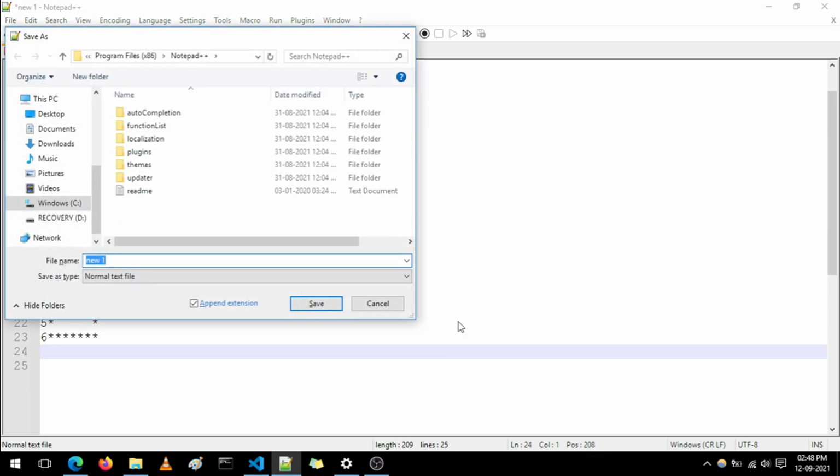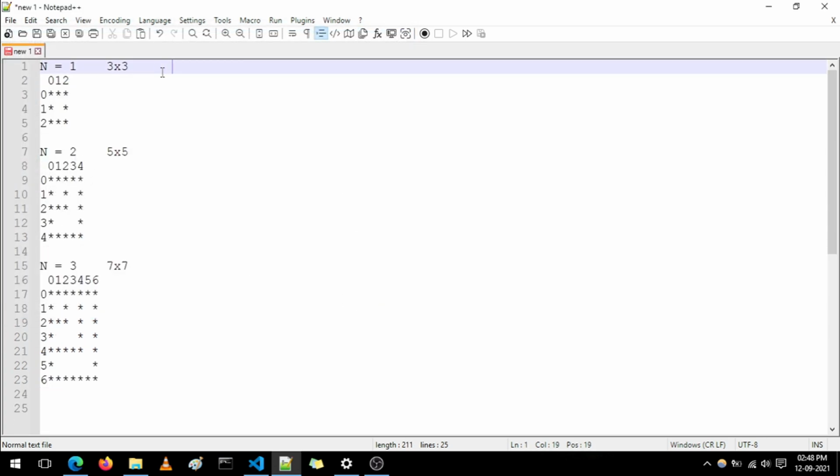2 into n plus 1. Now the first thing we can do is observe the first column, the last column, the first row and the last row. In every case, they are always completely filled.